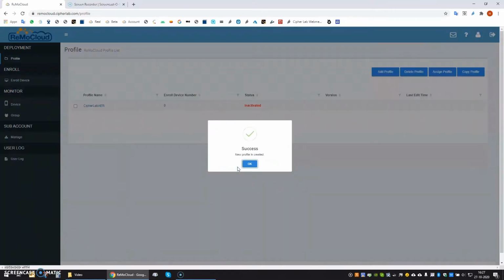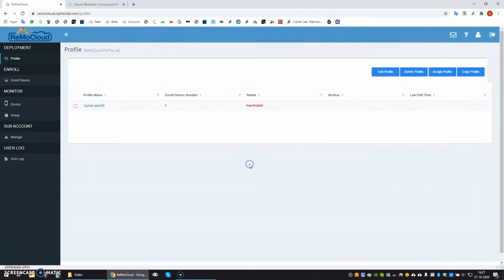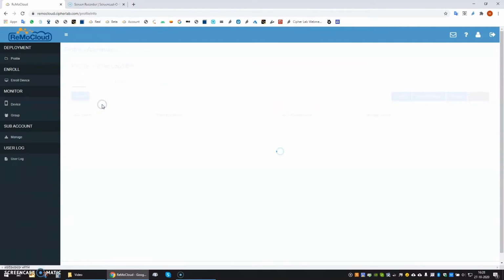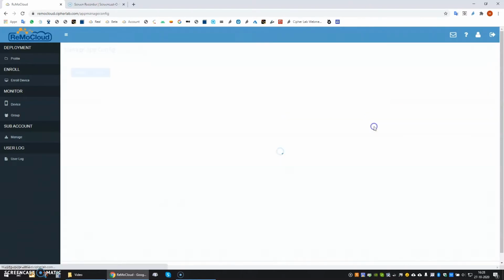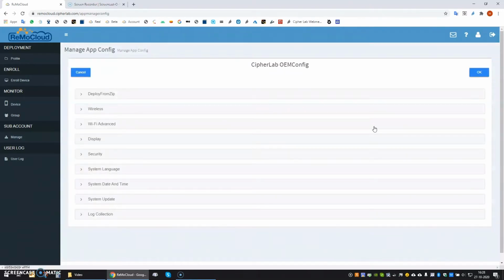Once the profile is created, the CipherLab OEM config app is automatically added to the profile. With this app, we have control over the device's settings that we can access by clicking Manage Config. This will open the settings categories.